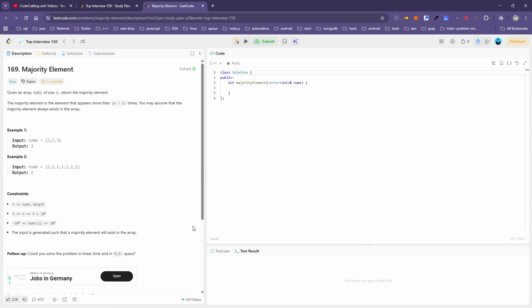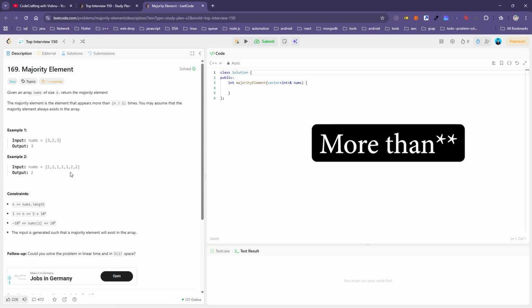In example 2, the length of the array is 7 and half of that is 3.5. So 4 times the element should exist. So 2 is the element that exists 4 times. So as per the question, we have to return the element that exists at least n by 2 times.